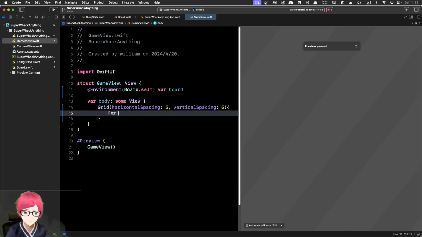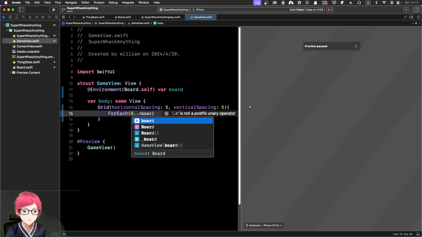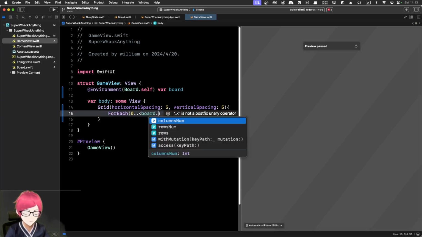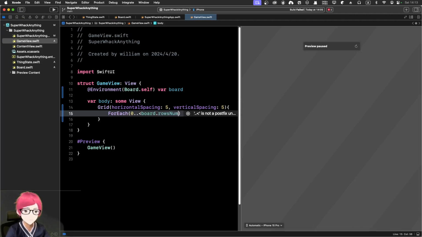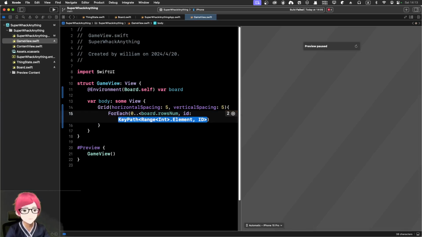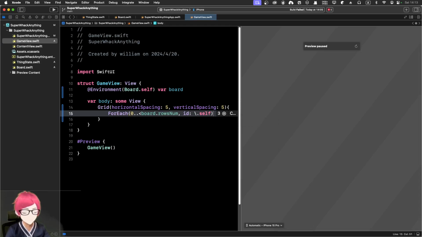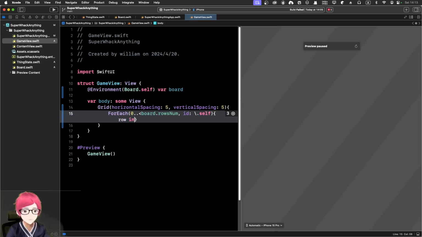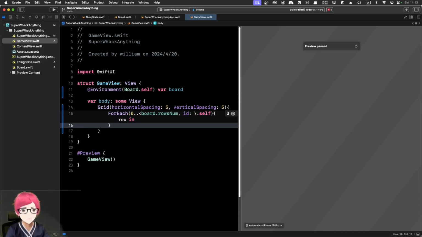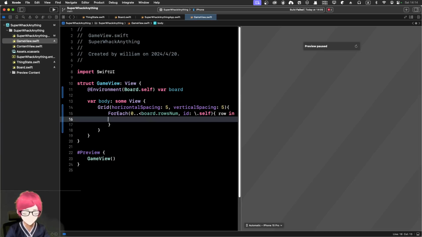Okay, once it is ready, we're going to loop it. So ForEach from 0 all the way to our board, right? We got this var board here, the board, and we got this row number. So every row we're going to loop it, given the ID, the key path range, Int dot self should suffice, and then the row in. Okay, and we're going to make another GridRow.